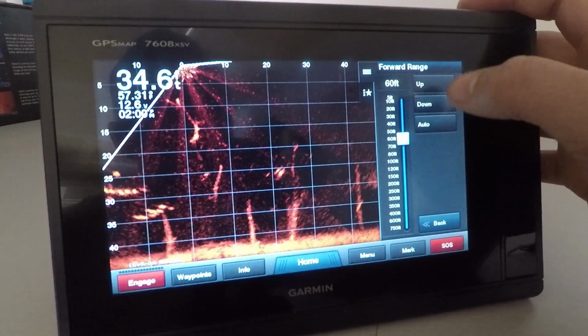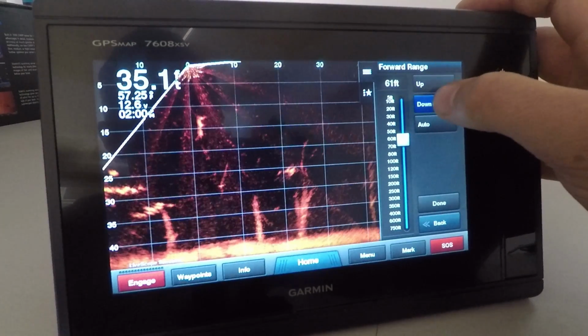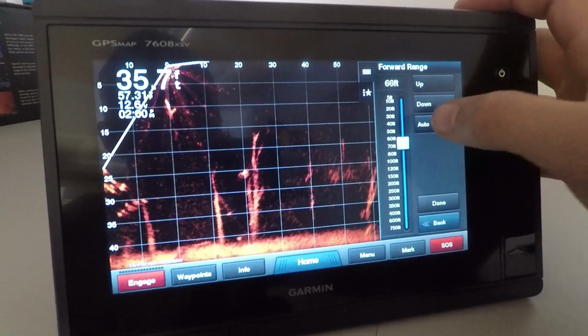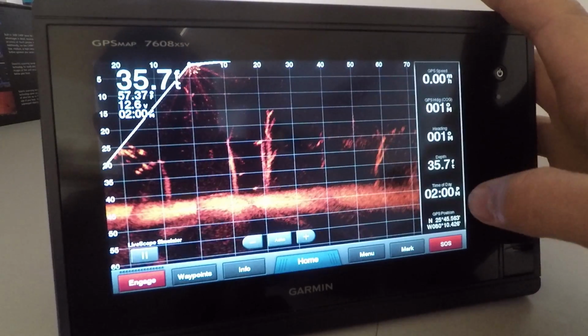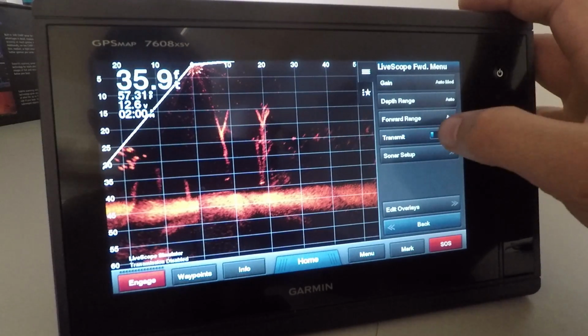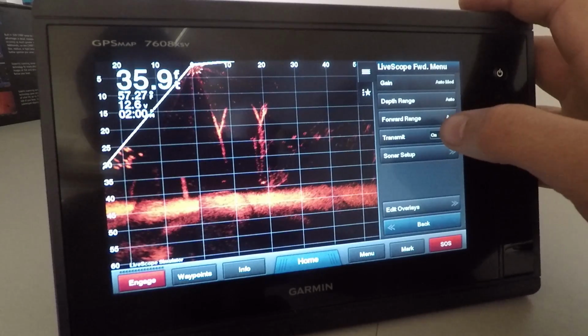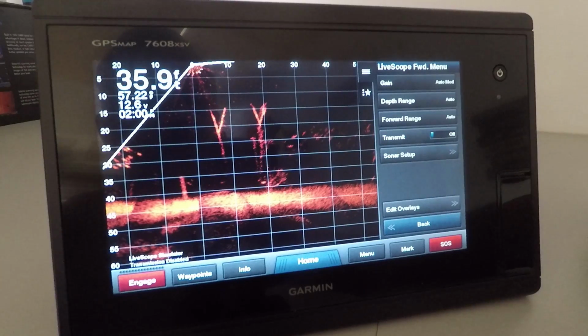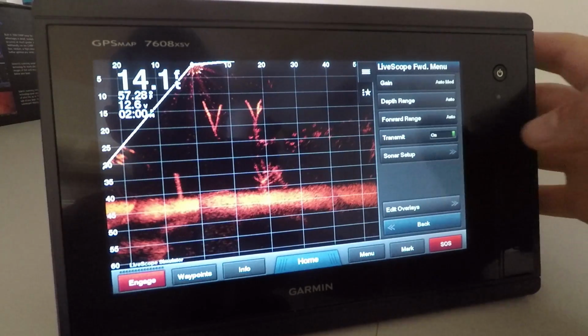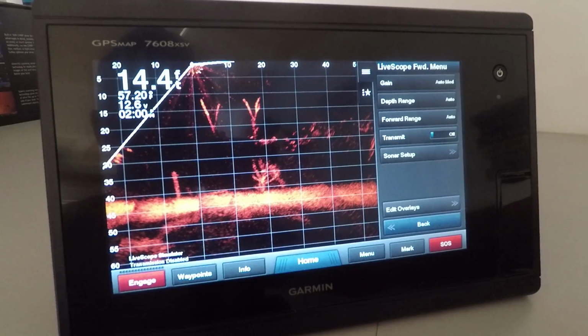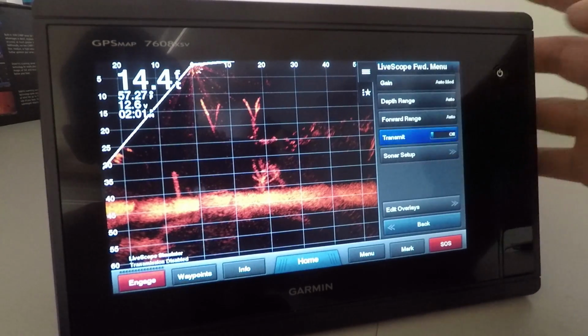And then we also have forward range. Again, that's just like the depth range, but looking forward, and again, there's an auto setting there as well. Transmit, we can turn it on or off. If you want to disable the sonar, just hit the menu and you can turn it on or off. This will be great when you pull the trolling motor out of the water. Just disable the sonar. When you run to your next spot, come back, turn it back on.